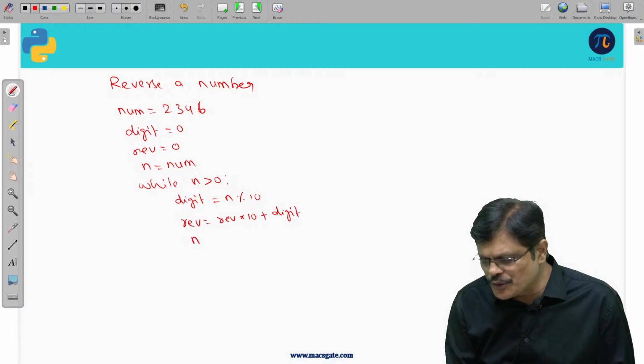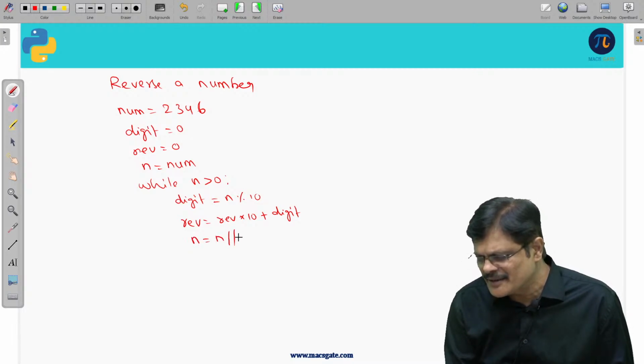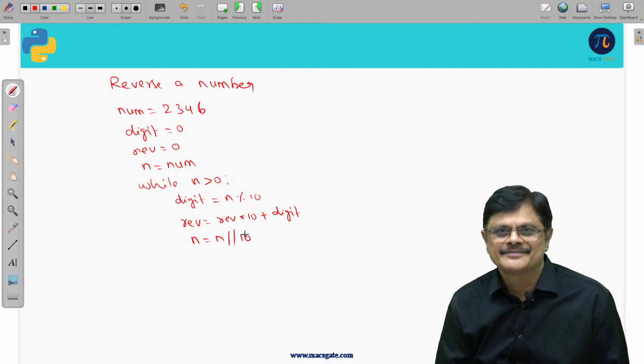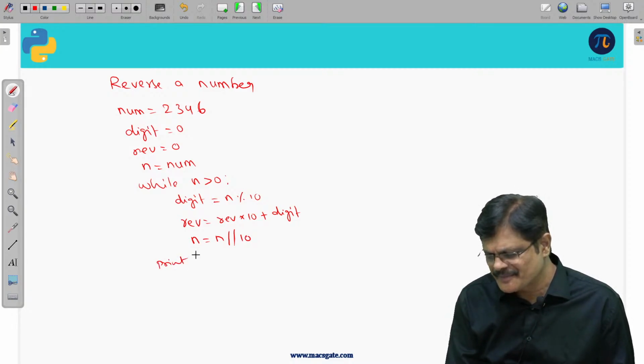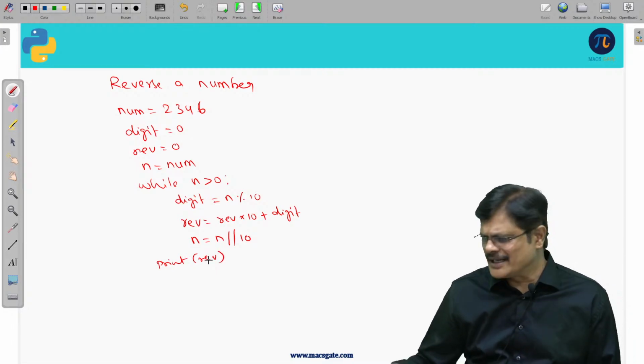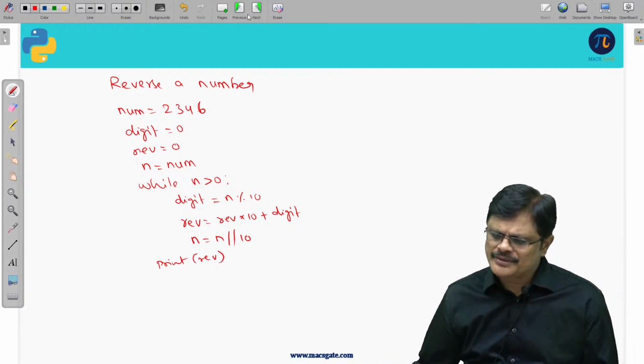Then what you need to do? You need to update this n, which is n floor divided by 10, and repeat it. And after that you can print reverse. That is the story. So let us write this code and get the answer.